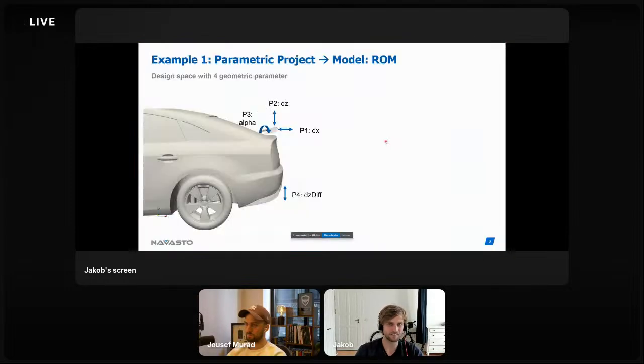And if we had a case like this, the problem usually looks like this. Imagine someone wants to optimize an active rear spoiler. So he says, okay, I want to move the spoiler in X and Z direction. Maybe, of course, I want to change the angle of attack.